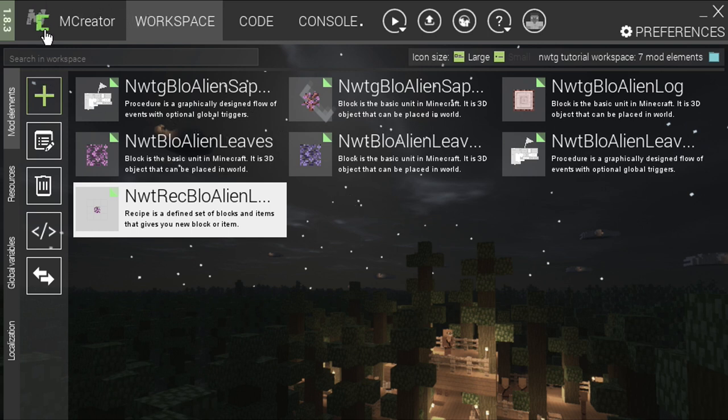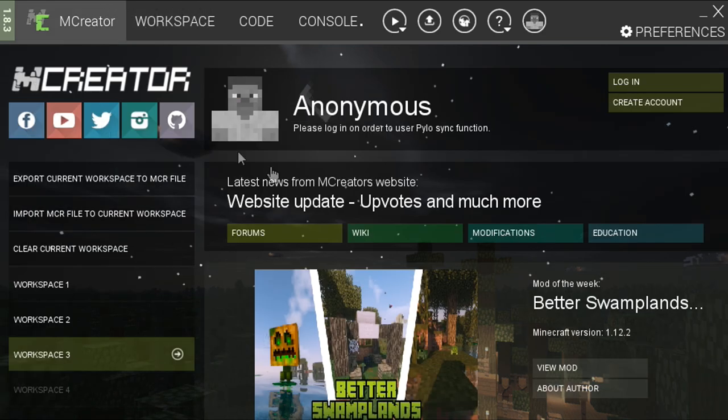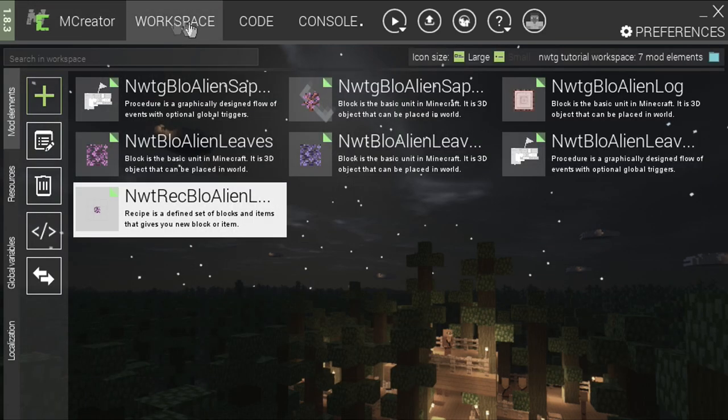So basically when you create your workspace, you'll be presented with this page here. You just click on workspace here, and the first tab that should be open is an empty mod element page, basically a blank workspace like this. There'll be none of these items here. Over here is your navigation.